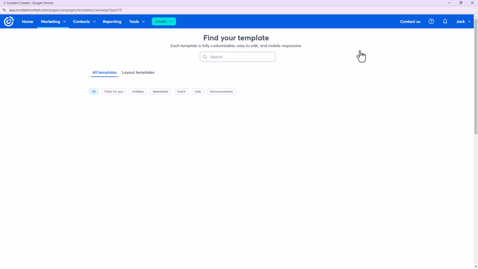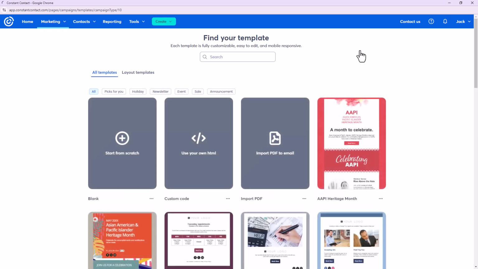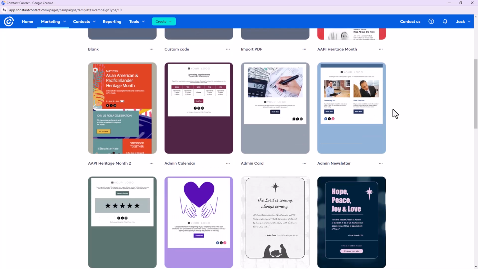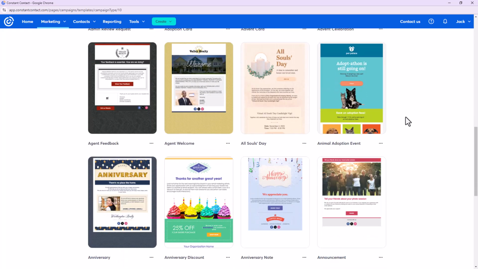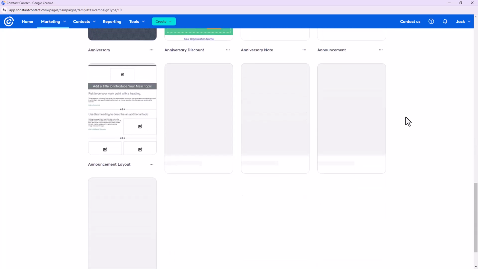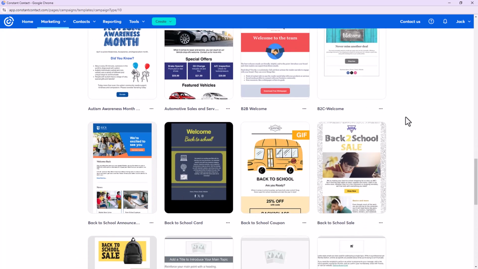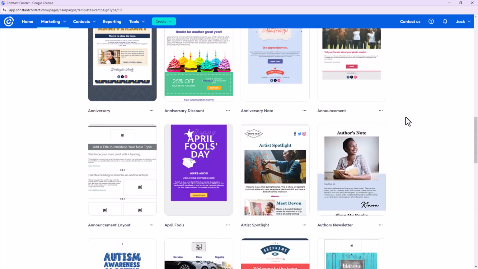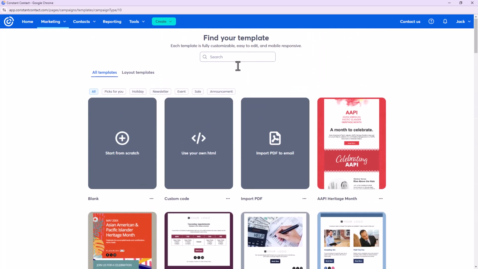Now it's going to bring up our template picker. And you do have a lot of options here. There's a lot of pre-made templates. There's different holidays, different industries in here, different types of messaging. So you can choose any one of these that you like. You can search. There's a search bar at the top if you want to search for your industry or a topic, things like that. They're all very customizable.